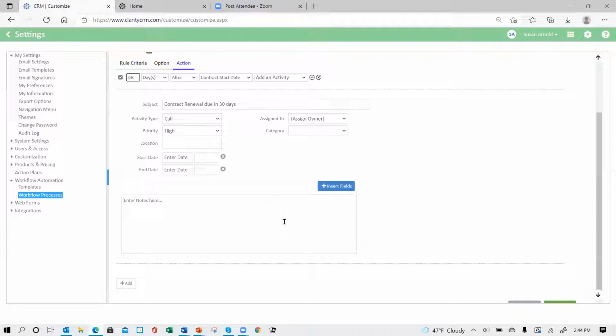So down here, you're able to put in, you know, 30 days, please contact. Okay. All right. And then you can come down here and say, contract start date, then contract renewal and account. Now, how do you get that information in there?